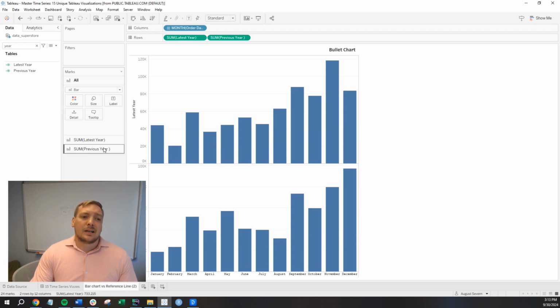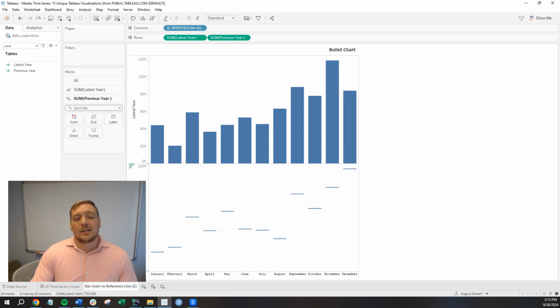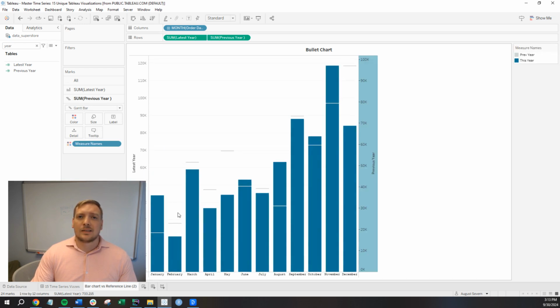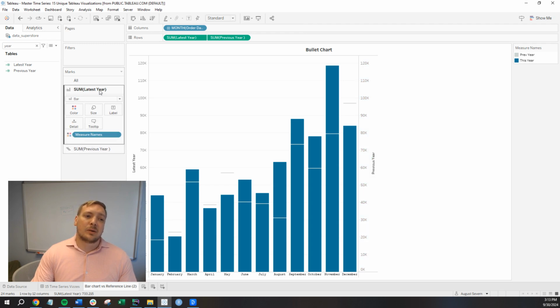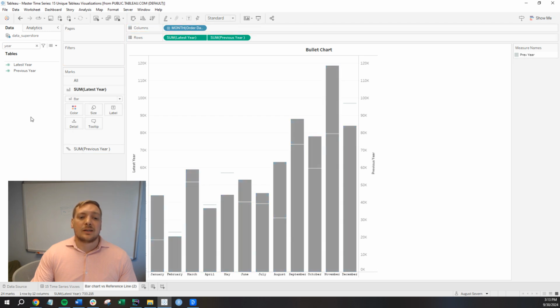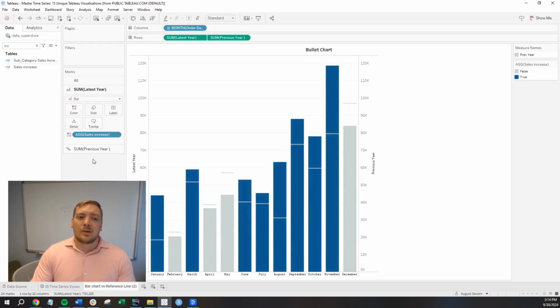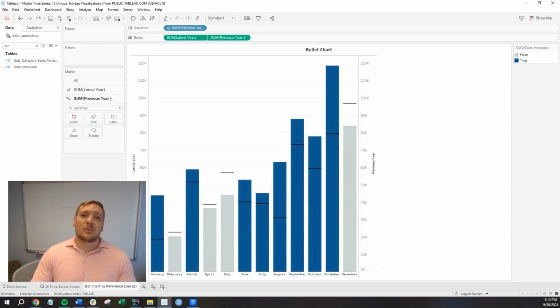In the previous year, we're going to switch it from a bar to a Gantt. And then we're going to right click the axis down here, click dual axis, and then we're going to right click the axis again and synchronize them. What we're going to do with our bar coloring is we are going to remove measure names here, and then we are going to use a calculation called sales increase. Add that to color, and now we have our color bars. That's how you build that bullet chart with the coloring.